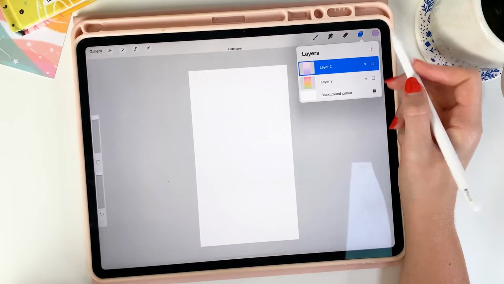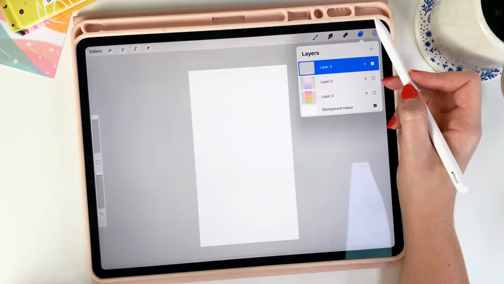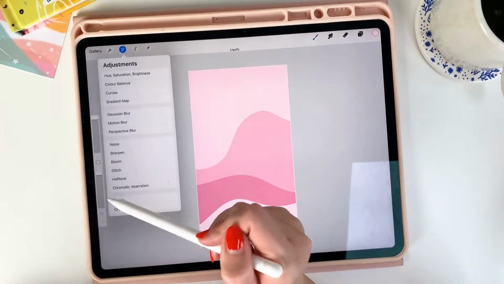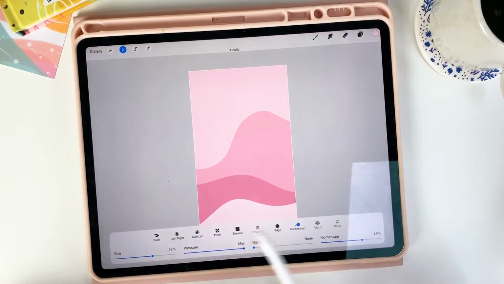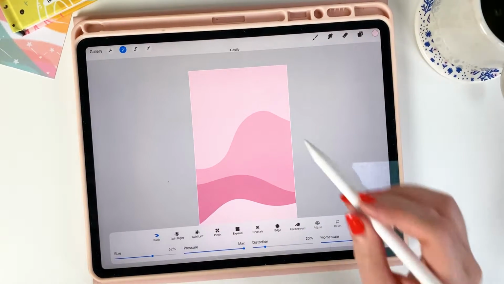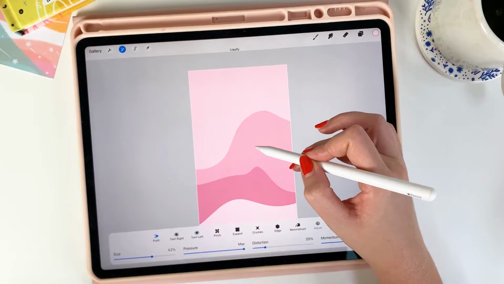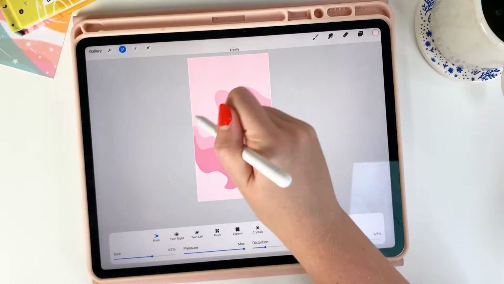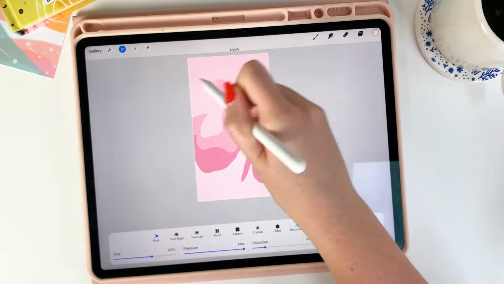Another fun way to add a background on Procreate is to use a marbling effect. Now I'm going to click on my adjustments and I'm going to click on liquefy. There's a lot of different options that I can choose. I'm going to click on push. I can adjust the size, the pressure, distortion, etc. And then I'm just going to pull my pen around it, and what happens is it kind of like liquefies your background like it's paint.